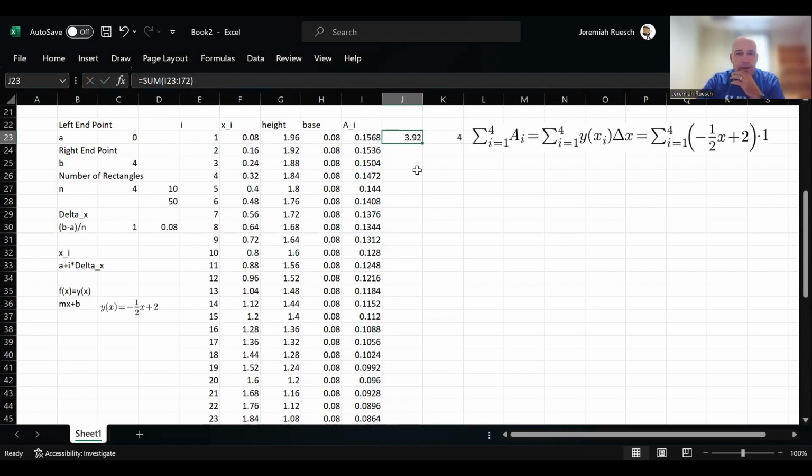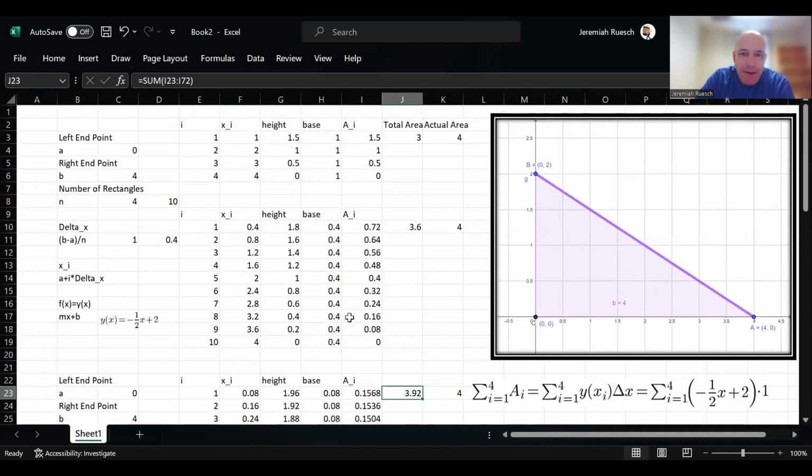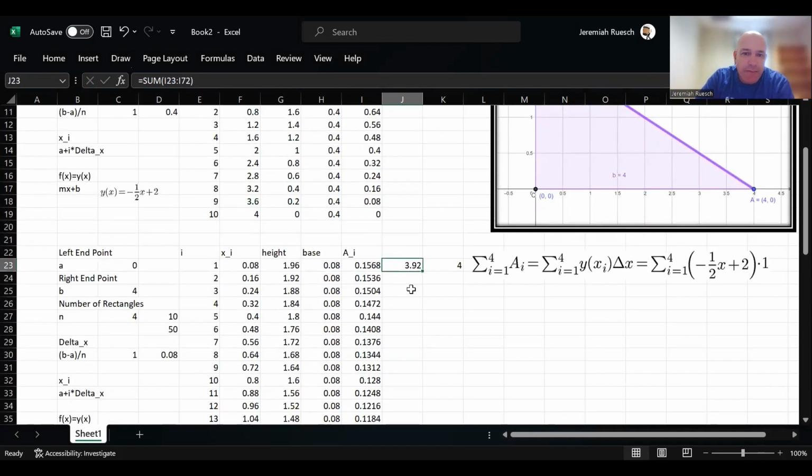And so you can see that with 50, our area is getting much, much closer. So 3.92 is pretty close to 4. So not exact, but you can imagine if we doubled this, went to 100, it would be even closer. If we went to 1,000 or something like that, you can see how each of these terms gets a little bit closer. So with 10 terms, getting pretty good. With 4 terms, it's not very good, and with 50 terms, it's getting pretty close.